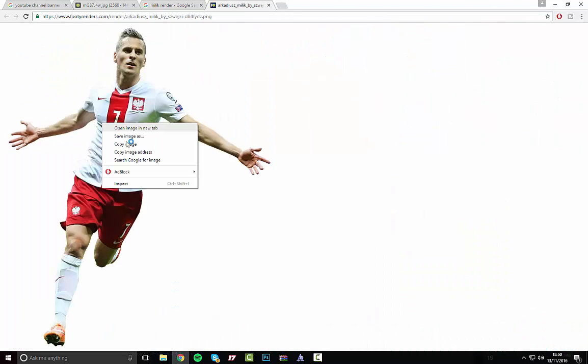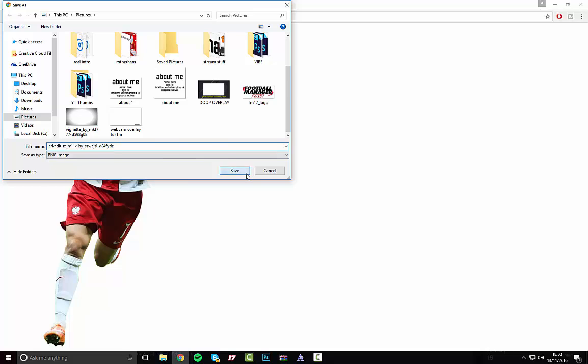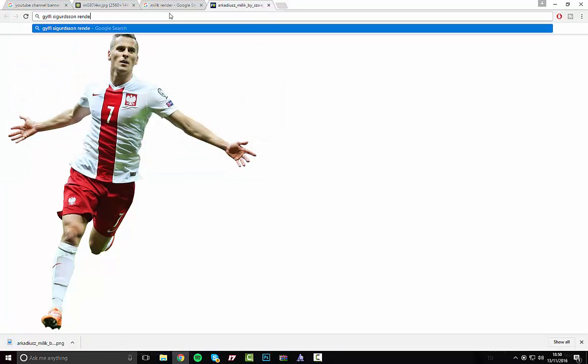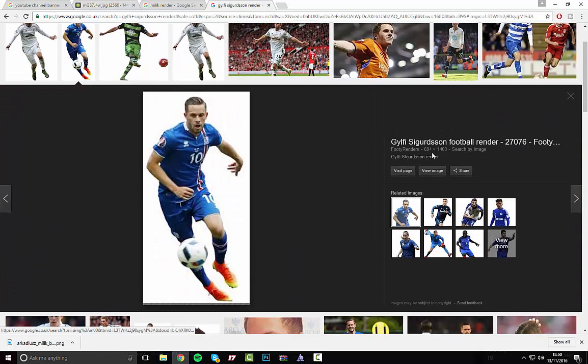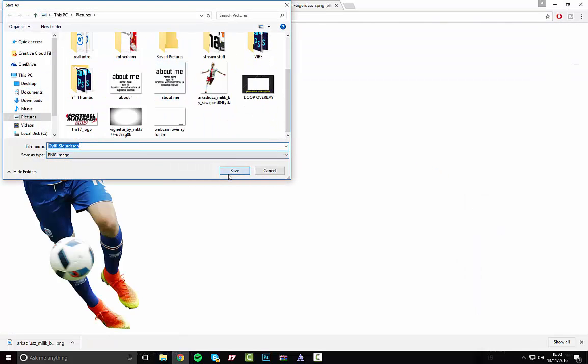So if we click View Image, Save Image As, just save it wherever you want to save it. And there we go. And then we'll do the same with Gylfi Sigurdsson render. Should come up with similar sort of things. There you go, perfect one of him in an Iceland shirt. Same thing again, View Image, Save Image, Gylfi Sigurdsson, and we'll save it.